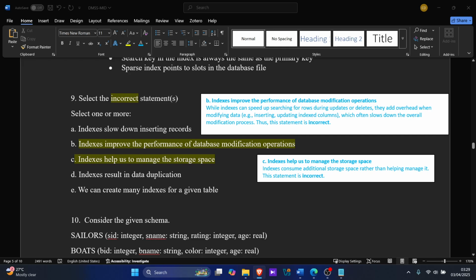9. Select the incorrect statement. Select one or more. A. Indexes slow down inserting records. B. Indexes improve performance of database modification operations. C. Indexes help us to manage the storage space. D. Indexes result in data duplication. E. We can create many indexes for a given table.